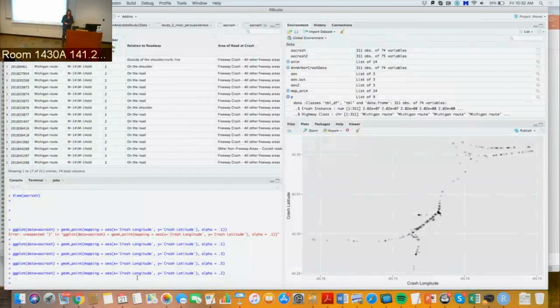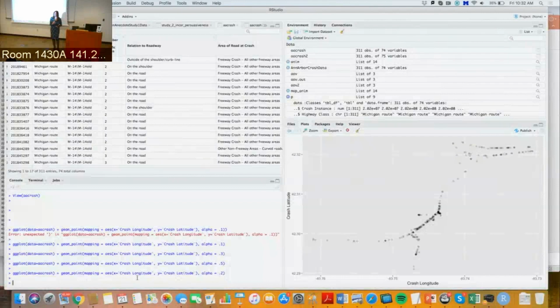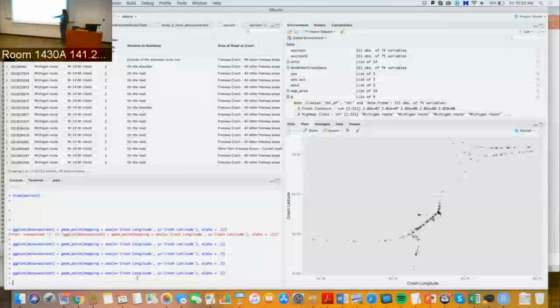And in this case, we're not transforming a variable to vary with the transparency. We're just saying across all of the dots, make them a certain level of transparency. And then what that does for us is it shows us when we have many dots overlaid on top of another, it really shows us where the intense clusters are.